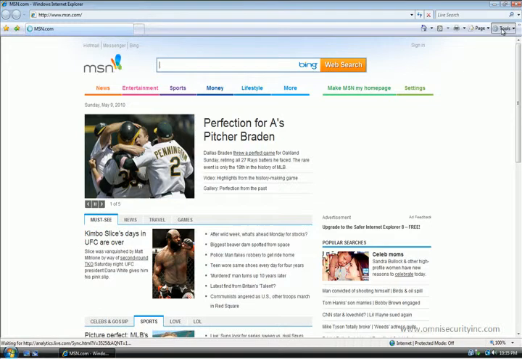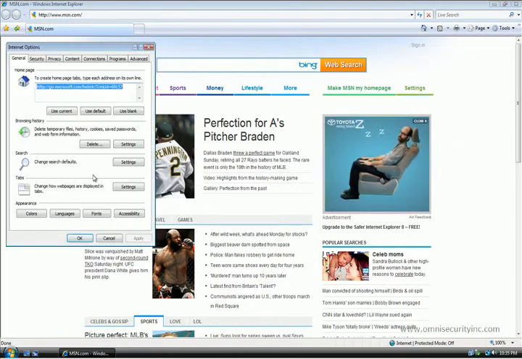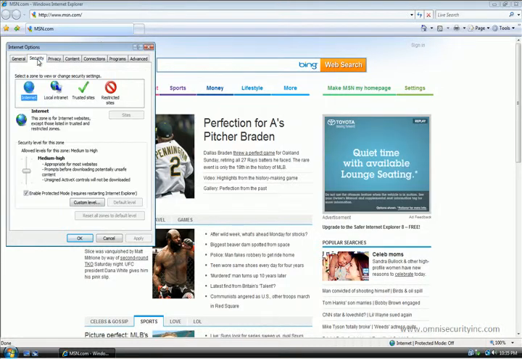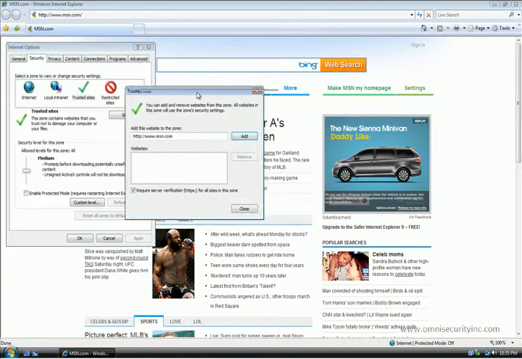Once Internet Explorer has opened, we want to open our Internet options by clicking Tools and then Internet Options, and then click the Security tab and click Trusted Sites and then the Sites button, because what we are going to want to do is add our Geovision Webcam server to our list of trusted sites.